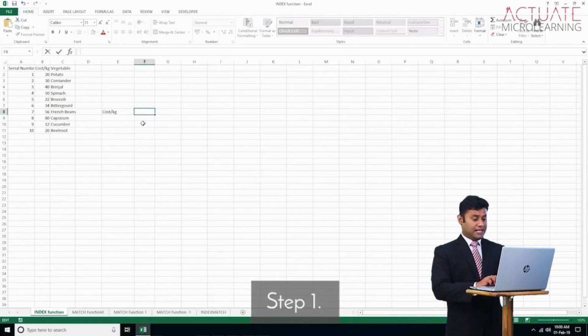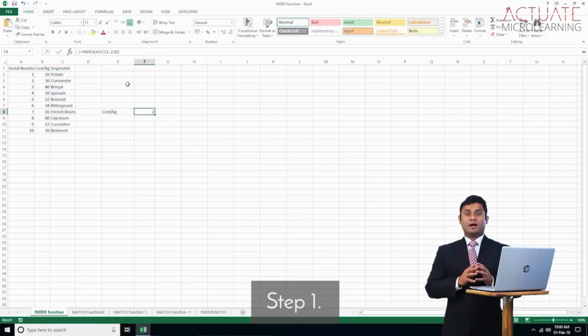Assuming we want to know the cost per kilo and the name of the vegetable corresponding to row 2, how do we do that? Step 1. Let's use the previous example to understand this. Simply vary the syntax of the index function. Observe how the col_num parameter has been made 0. This gives us a horizontal range.